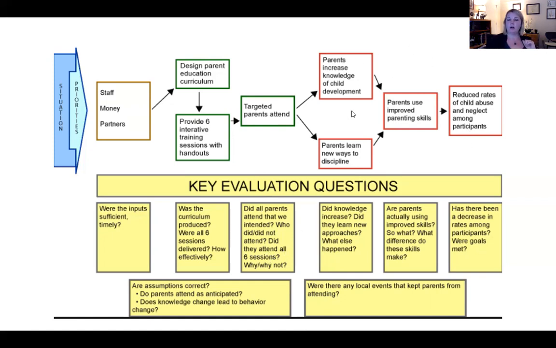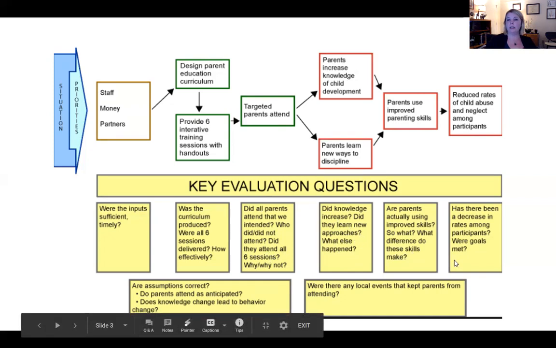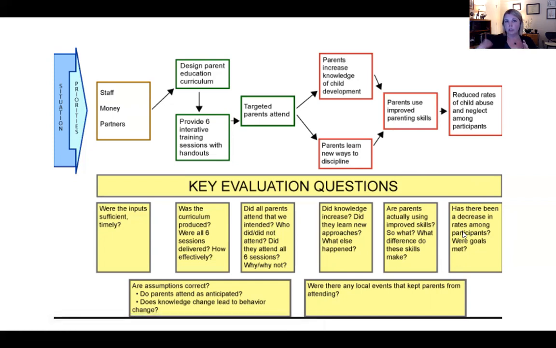Then on the impact and outcome type questions, you will look at changes in knowledge, attitudes, skills, maybe even policy changes would be in this area, in availability of resources, but ultimately then we want to see if there was a change in the ultimate goal that you set out to achieve. So here the goal was to reduce rates of child abuse and neglect among participants. So has there actually been a decrease in rates among participants, and were the goals met?